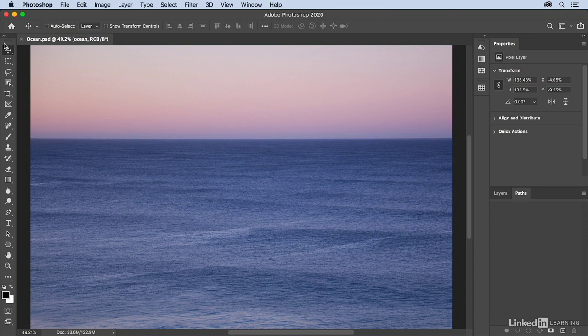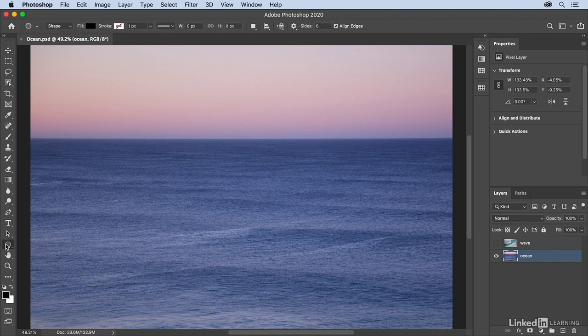So the first way is, let's imagine that I just have this single layer here, the ocean, and I want it to appear within a shape. So from the toolbar, I'll select the polygon tool, and I want it to create a shape just because it's easier for us to see. I could just have it create a path, but I think this is going to be easier. I'll give it a fill of black with no stroke, and I want it to have 6 sides.